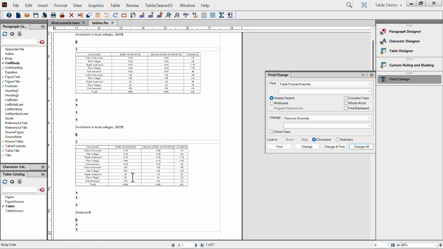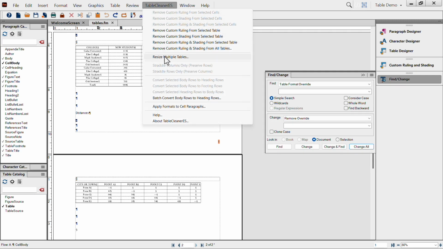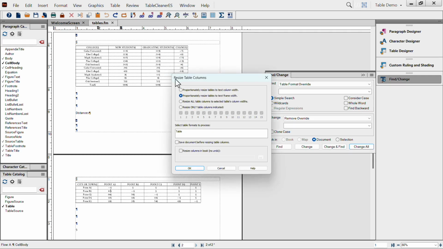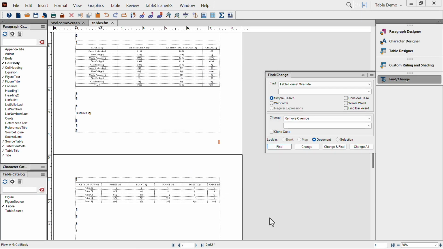Now, one more thing. And now I want to resize the columns in my tables. And let's say that I want all 3 tables to span the entire text frame. I can click in any of the 3 tables. I can go to Table Cleaner, resize multiple tables. Now, there are multiple ways of resizing all these, and you can explore these on your own. But I'm going to go with proportionally resized tables to fit the text frame width, everything style table, and when I click OK, they're all done. So that's pretty cool, you have to admit.